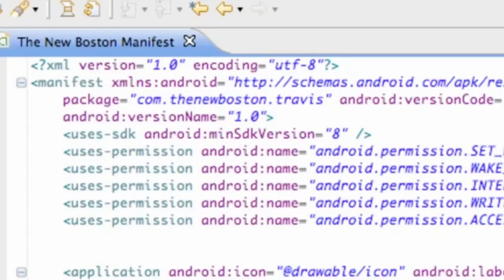What's up, guys? Welcome to your 196th Android tutorial for the new Boston. I believe it's 196. Anyways, what we're going to do is set up the reference to the jar we just added, because we did add a jar to our project, but we still need to make that reference within the manifest.